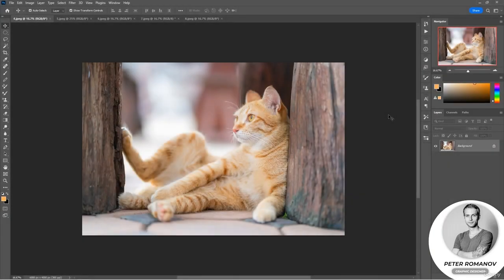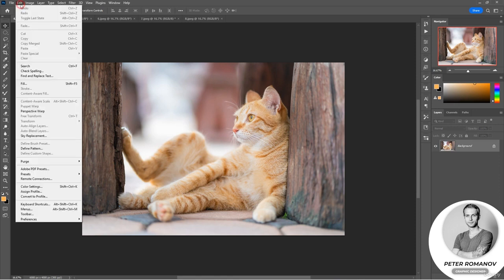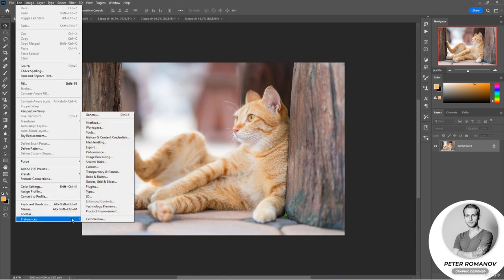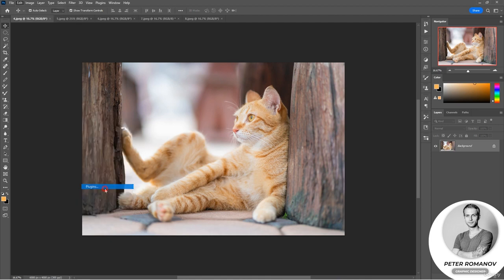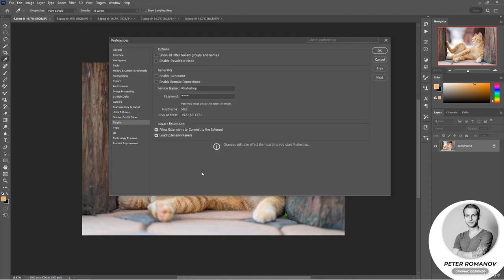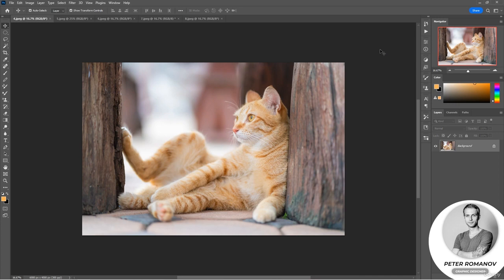And before we start our work, let's make sure we have the right settings. To do this, we need to go to the Edit menu, select Preferences, Plugins, and here select Show all filter gallery groups and names, so that the filters are shown in the most convenient way. So, put this tick and click OK. And now we are starting our work.